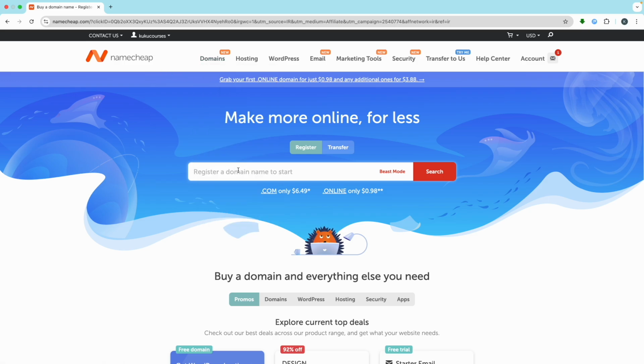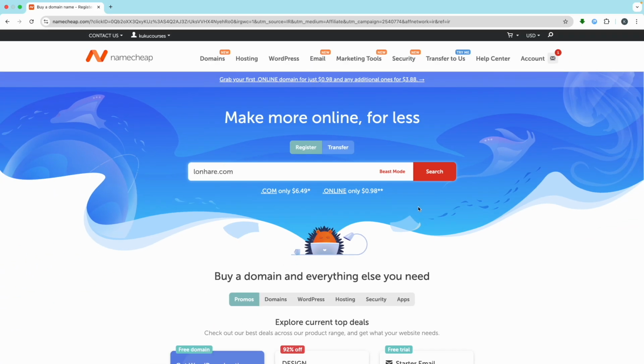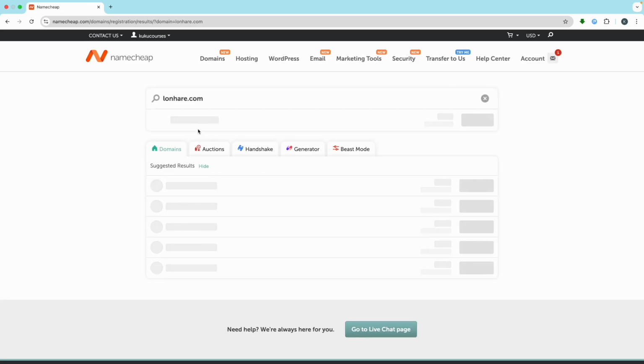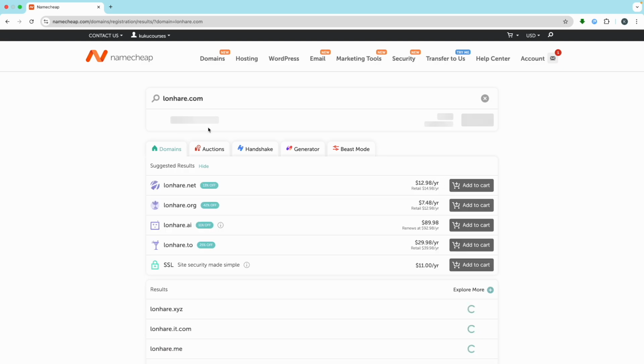Now you need to get a domain name. Some people get a domain name on the basis of their name. Some people search for a domain related to their business. Whatever you want, just search for the domain to see if it's available or not. For example, let's say my surname is Lunhare, and I want lunhare.com. If I click on search, it will tell you whether that domain is available for you to get or not. So Namecheap is searching for it.